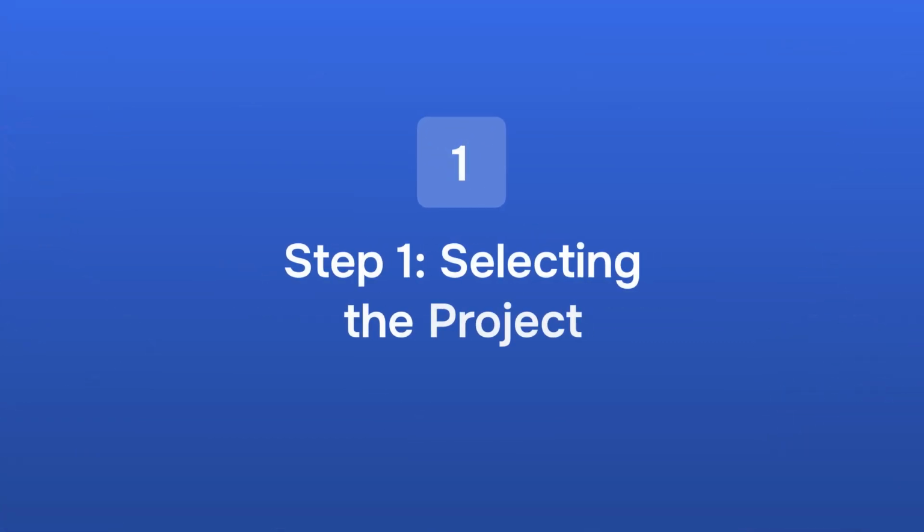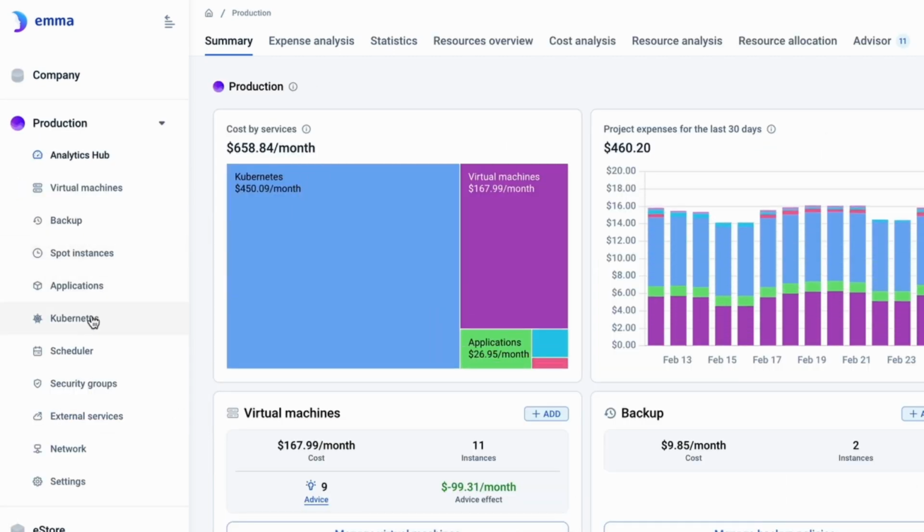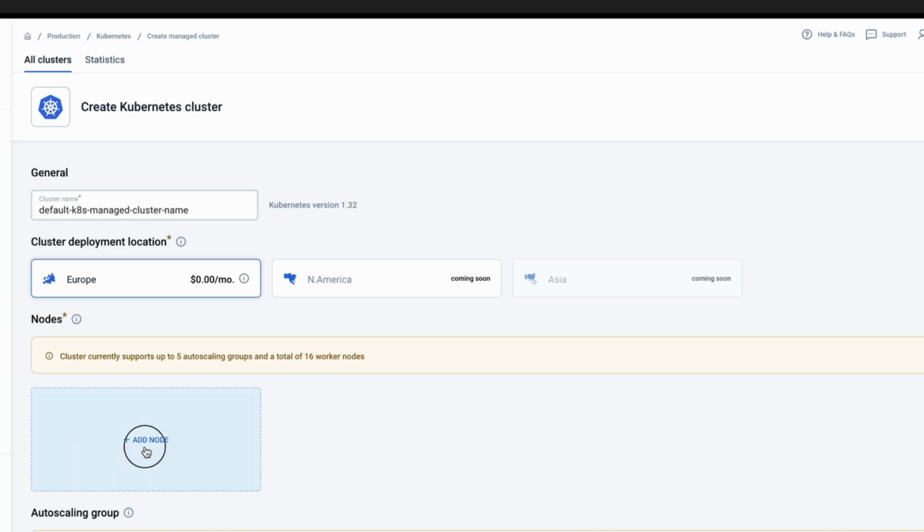Step 1. Selecting the project. First, navigate to All Projects, select your project, and go to the Kubernetes section. Click Add Cluster, choose Europe, and then click Add Node.